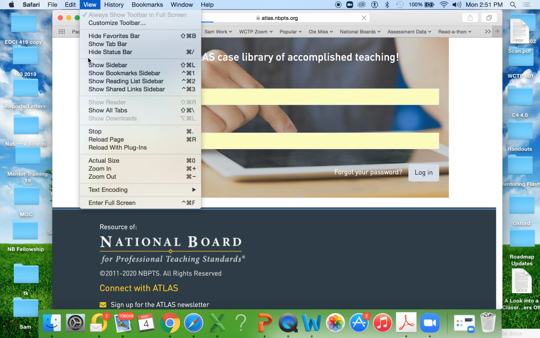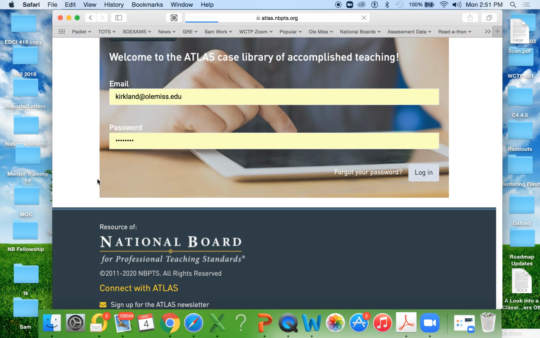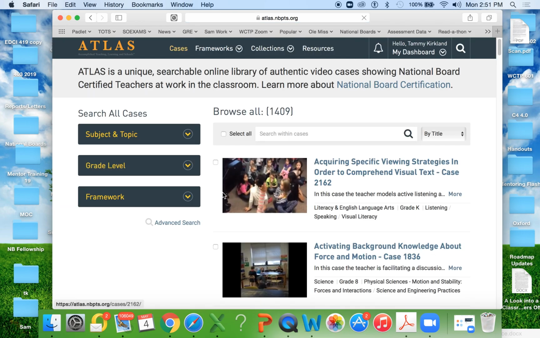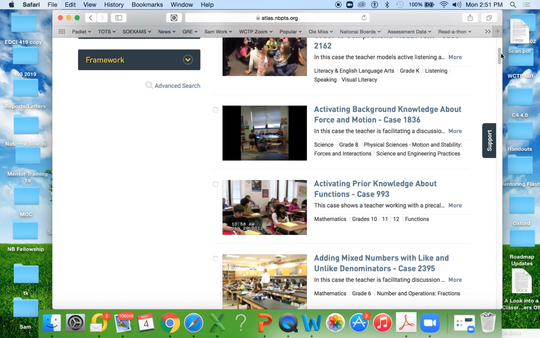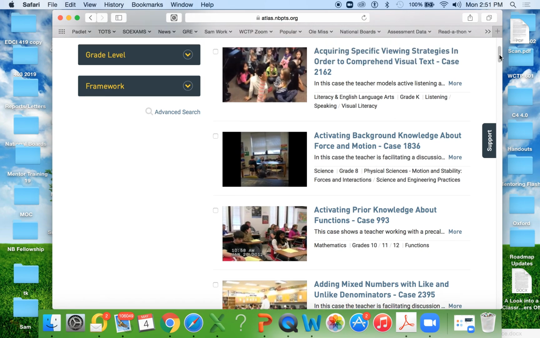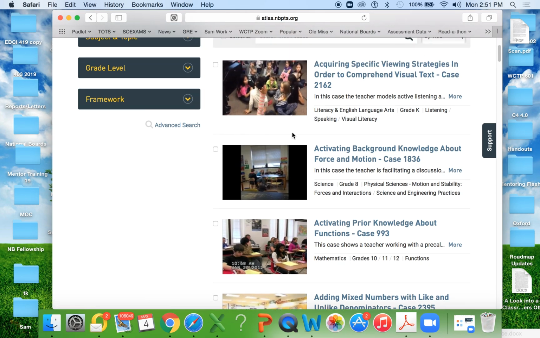Okay, I'm logging in as myself. Now you will not have access to all of this, but this will help you to understand what Atlas is. When you log in, always go to advanced search, but now you will not. You will be provided 4 cases. You see this? These are cases, okay? And you can see here that this is 8th grade science. Here, this is literacy, it's kindergarten, okay? You're going to get 4 different cases. Probably will not be your certificate area. That's not why you're given access to Atlas.